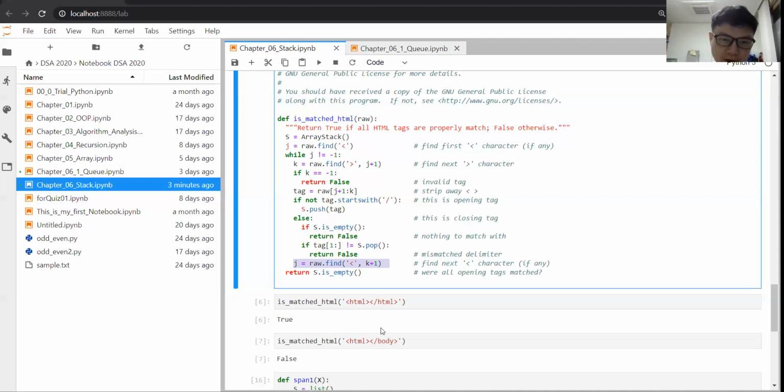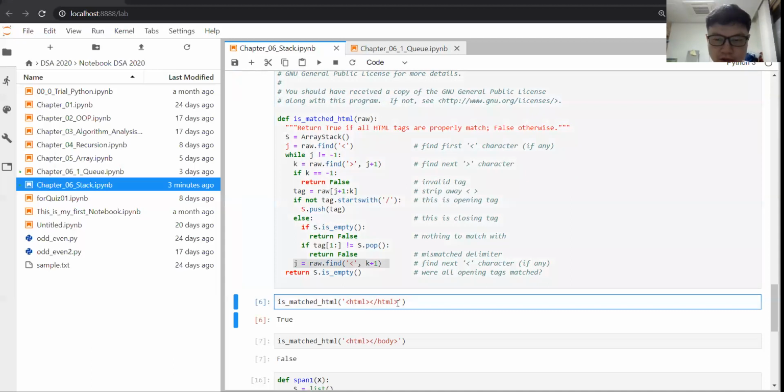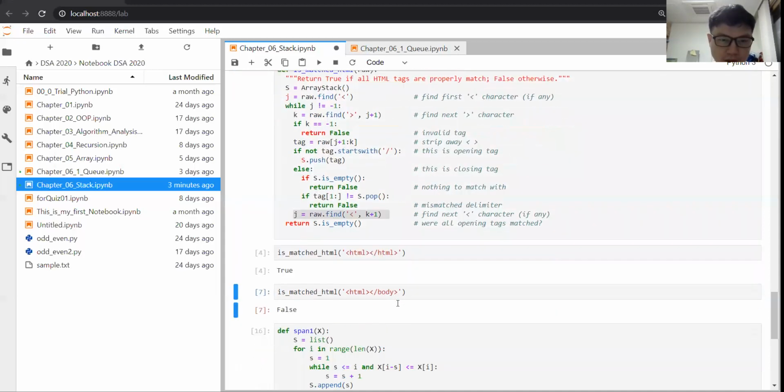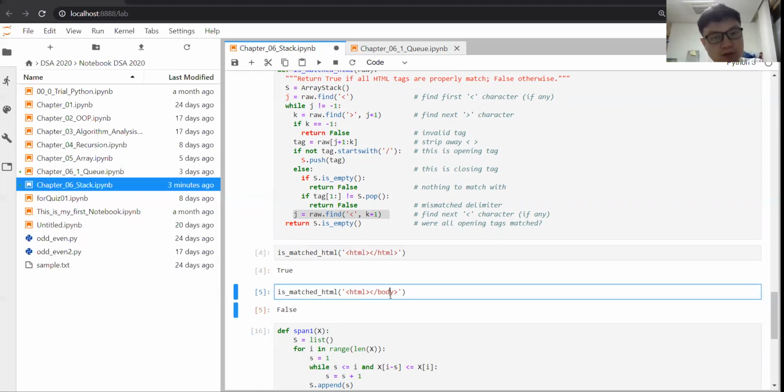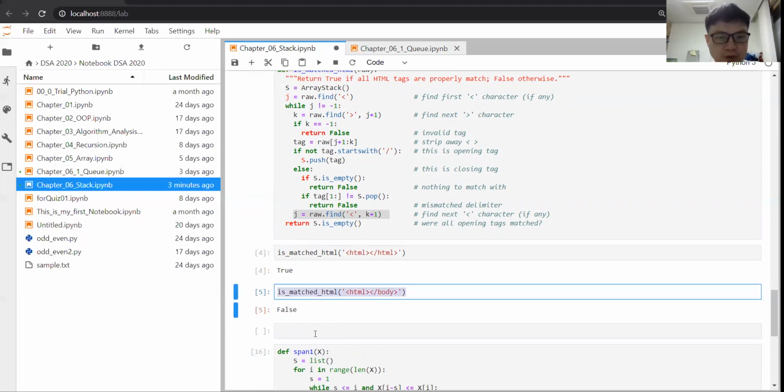Let's check if I run this one. Yeah, so this is true because I have HTML and then I have the ending of the HTML. If I have HTML and body, here it is false, because every name in the tag should have the same ending tag. HTML and body don't match. So let's try with another.